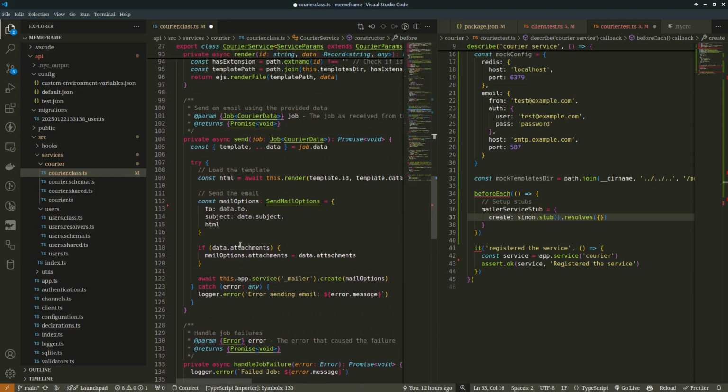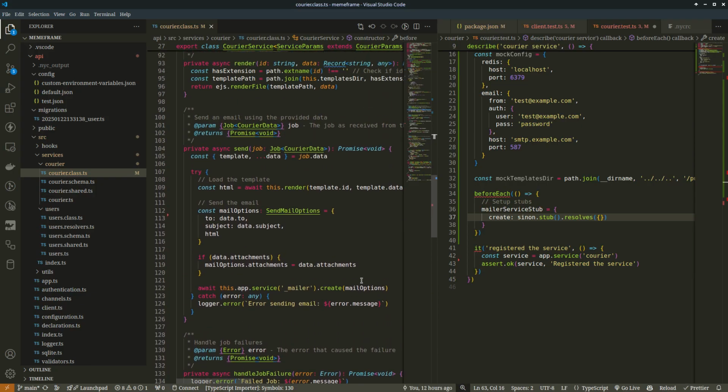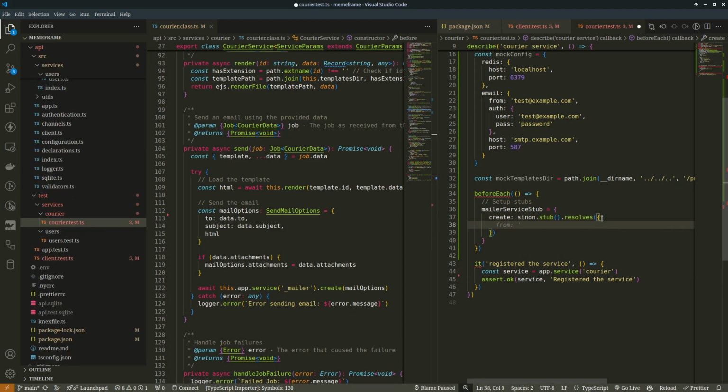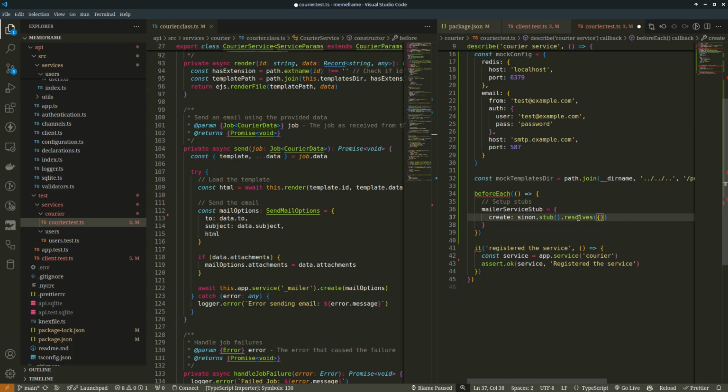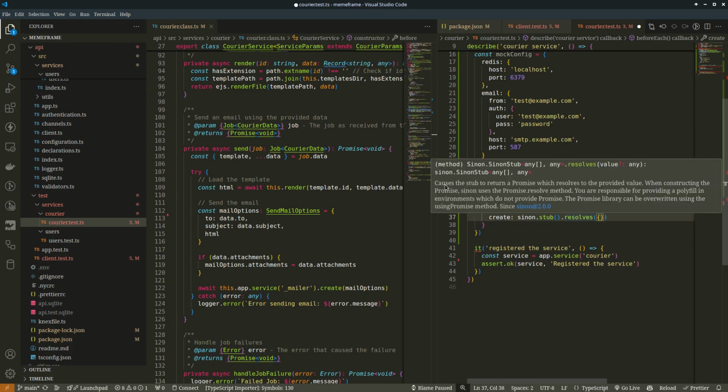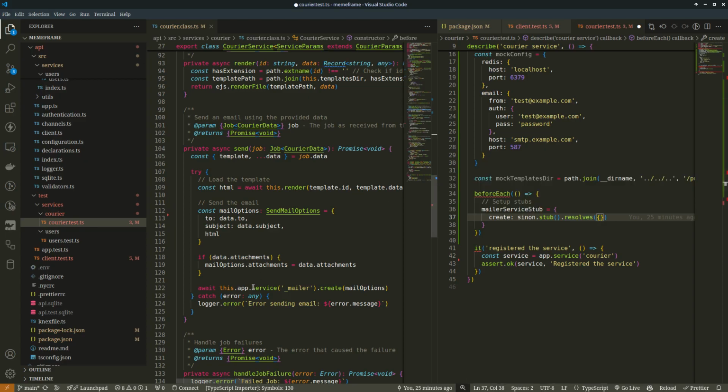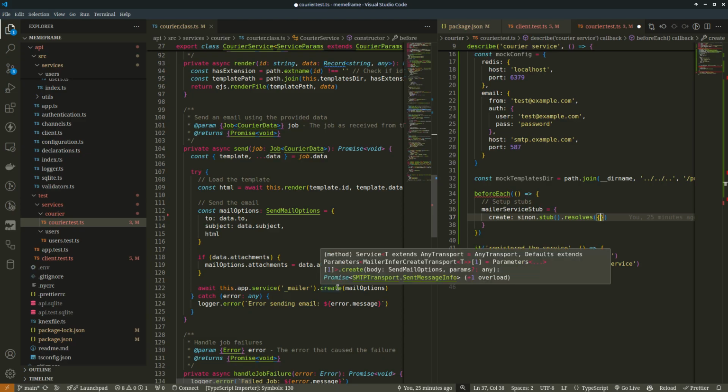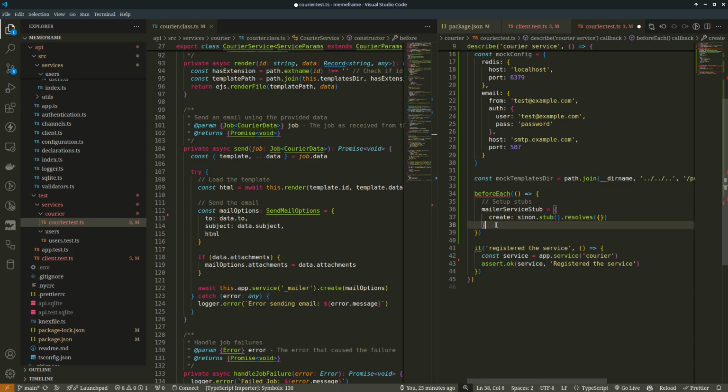Okay, here we go. So I have this stuff which contains to, subject and HTML. So I can decide to put that same thing here, or I can just decide, okay, this is what it resolves to actually. Let's see. It causes the stub to return a promise which resolves to the provided value. So in this case, what is this resolving to? We really don't care, because as you can see, we are not collecting back the response. So I'm just going to leave this empty.